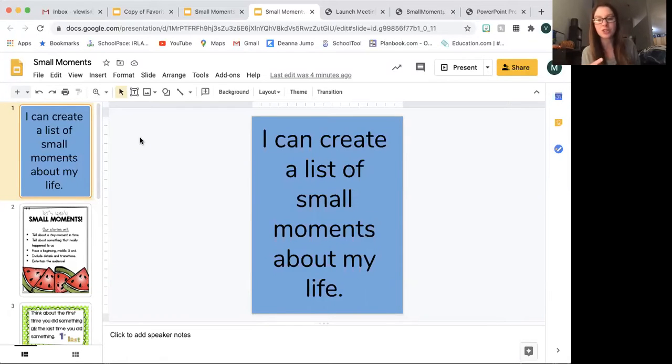In order to do that though, you probably are like, well, where do I begin, Miss Lewis? There are so many things that I can do. What we're going to focus on today and a lot of this week is picking a certain moment that you maybe want to write about. So let's look at our learning target, as you can see on the screen. It says, I can create a list of small moments about my life.